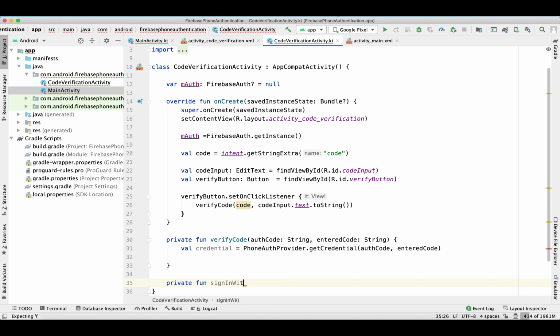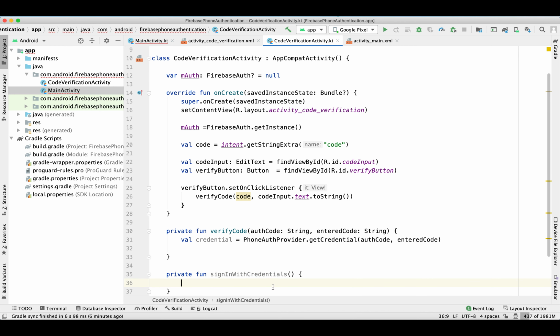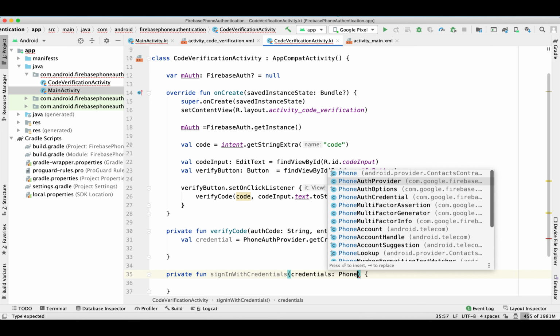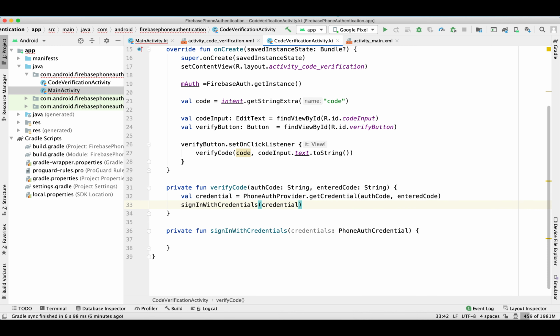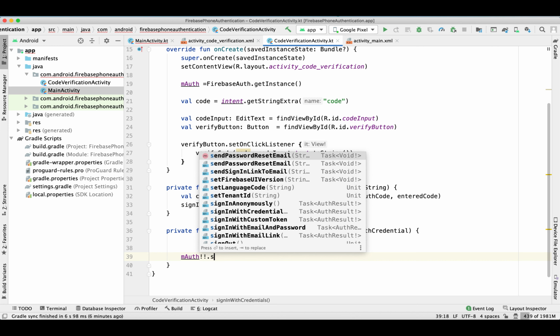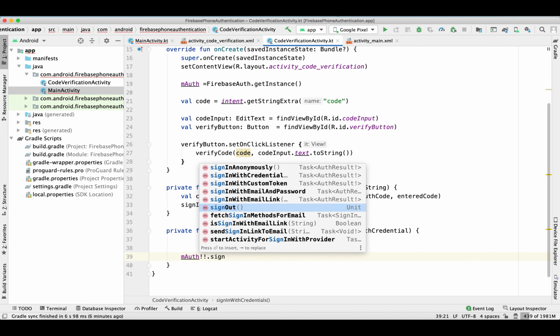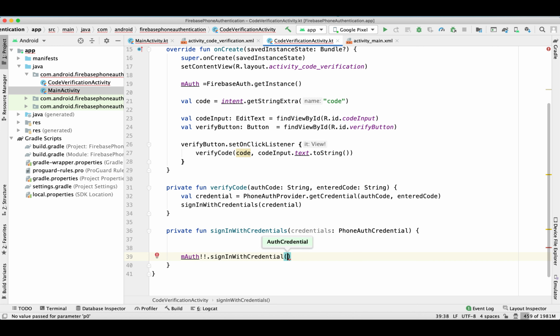Now I'm creating another function just to break down the code. This function is sign in with credentials, and it is going to take the input as a phone auth credentials. And I'm calling it from here and passing these credentials here. Now call sign in with credentials and pass the credentials we passed from the previous function.